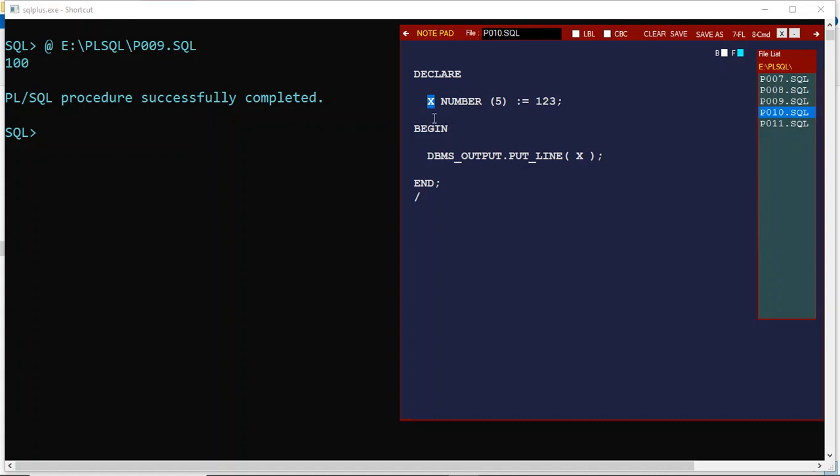So here two things are happening. One, the variable x has been declared as number with width 5. And we are also initializing that variable with 123. We are initializing the variable by storing some value into that variable. So here the variable x is having 123.